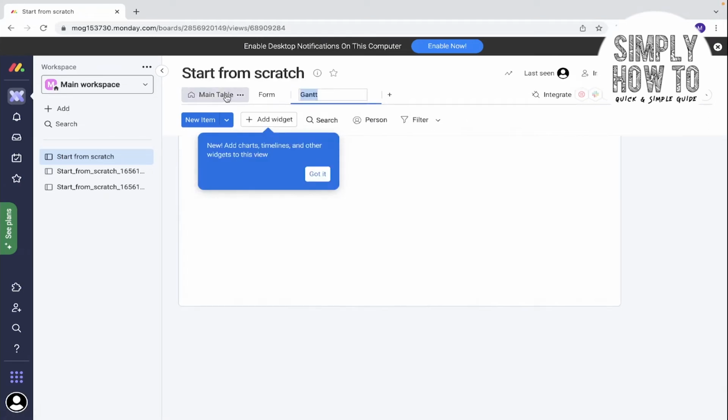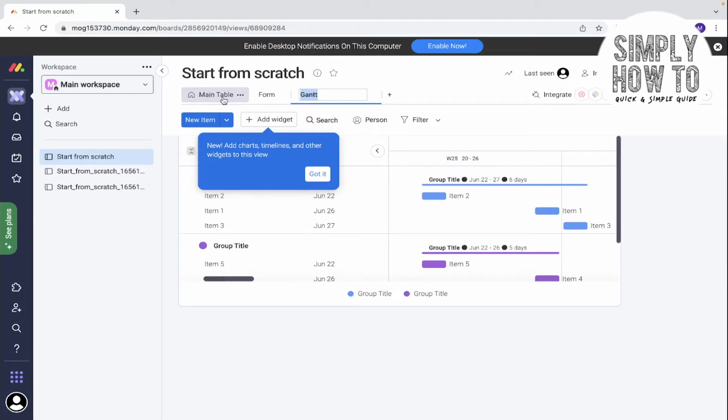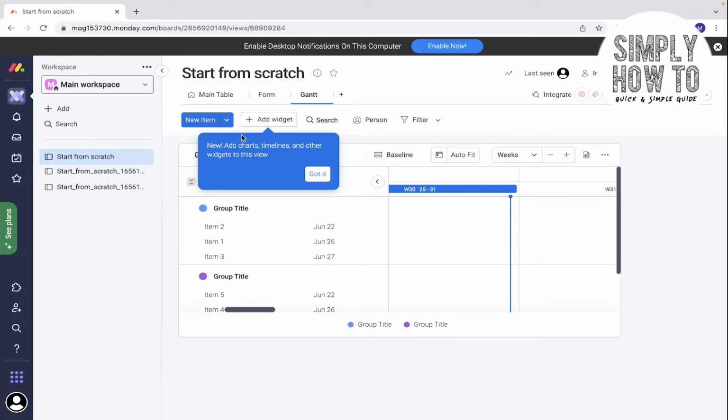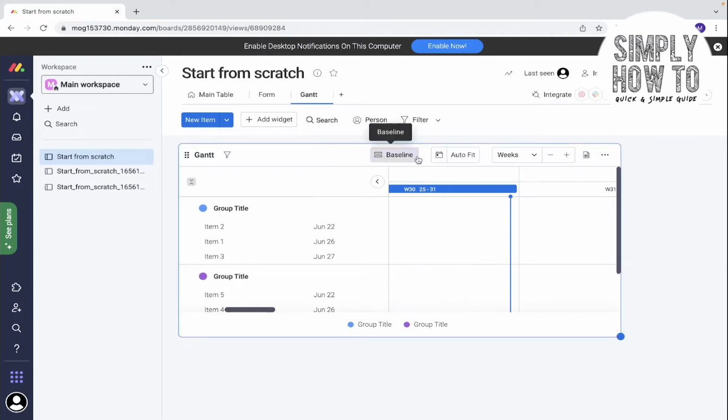Now you have the same tasks and items that were in the main table here, you have them in the Gantt view. And this is a pop-up which tells us that there is a new option to add charts, timelines and other widgets. So we're gonna click on got it. We don't need this now. And here are the options for the Gantt chart.